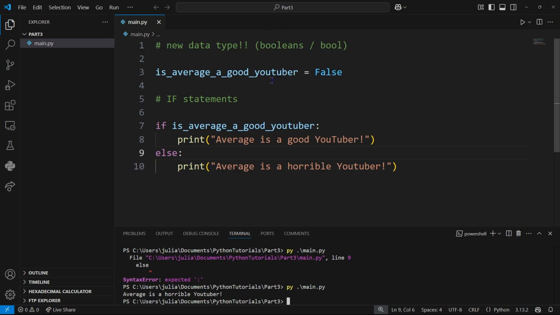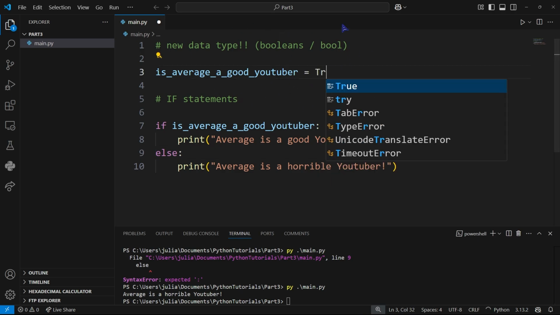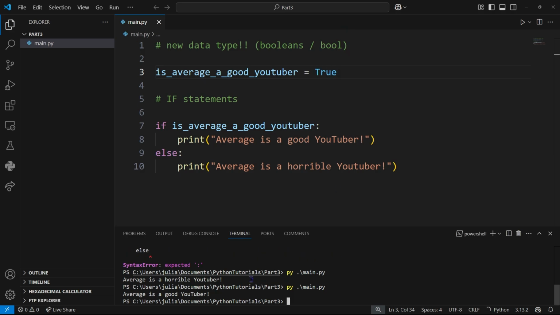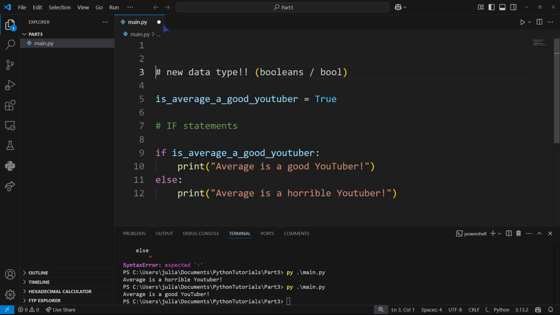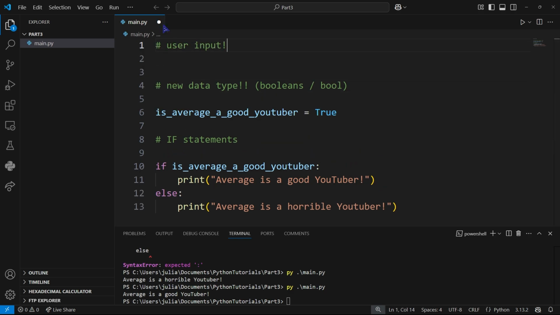Okay, so this is what happens when the light switch is off. Now let's turn the light switch on and see what happens. Now it says average is a good YouTuber. Wow. So we are going to be introducing a new concept, and that concept is user input.